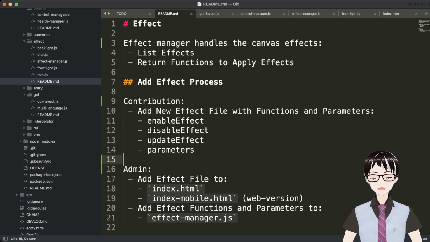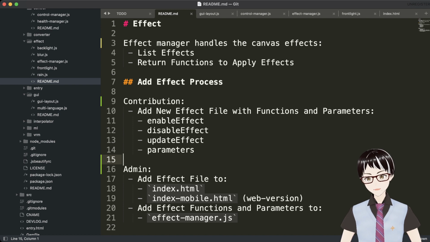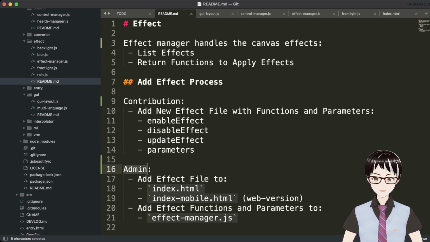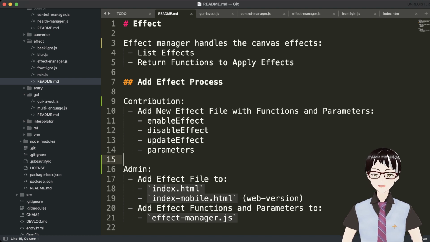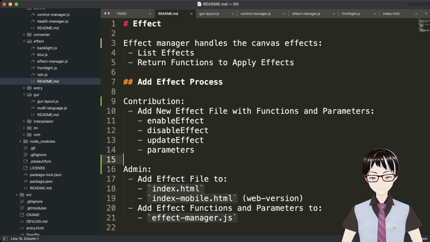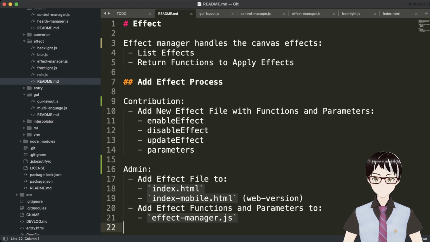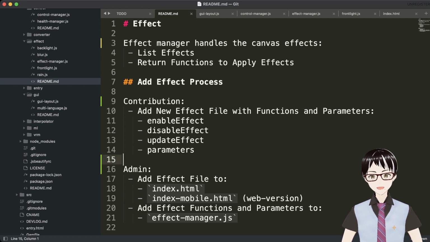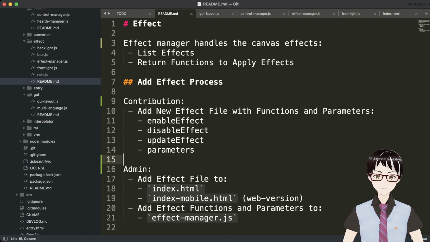And after you created this file, basically the admin will be able to include this effect file into the HTML and then also make the modification to the effect manager. So this is just the brief view. Let's take a look at the whole picture, how everything works.